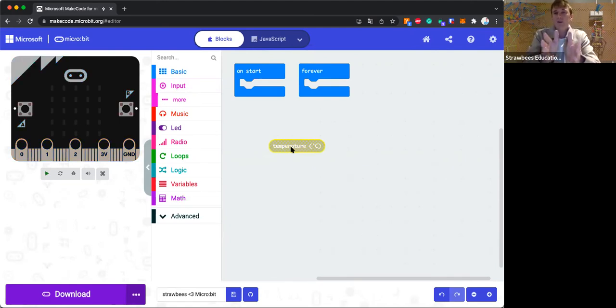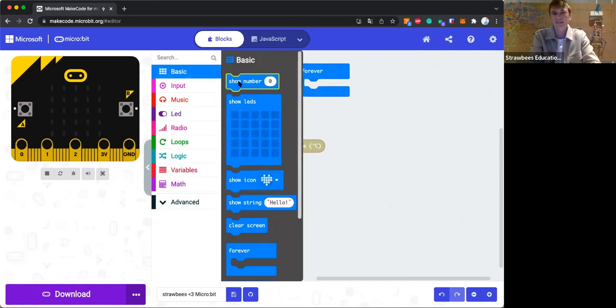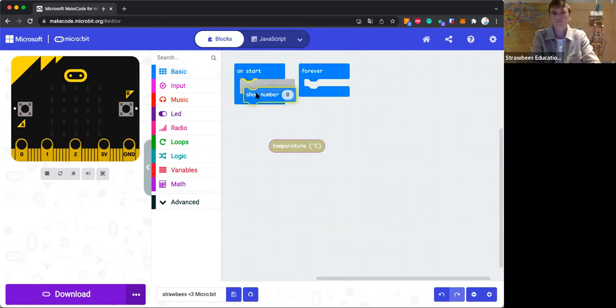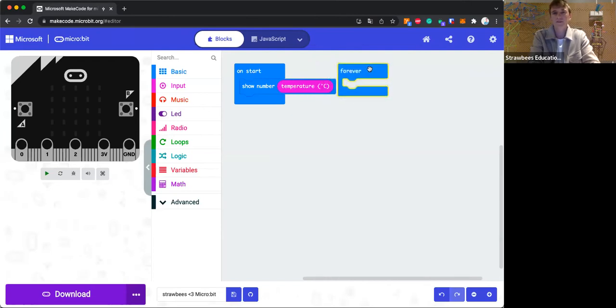Now I have the ability to measure the temperature, but I also need to tell the microbit that it's going to be displayed on the microbit display here. So I go back to basic, and I take this one, show number. Press on there, on start, and temperature. Move this away a little bit, like that.